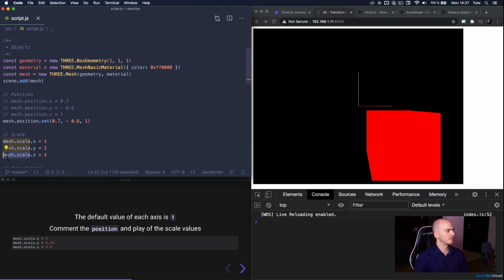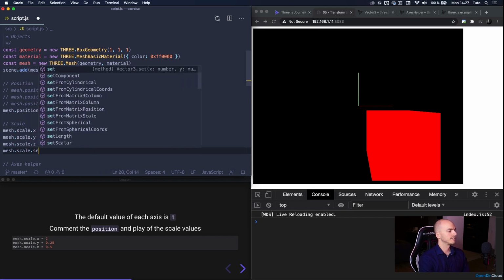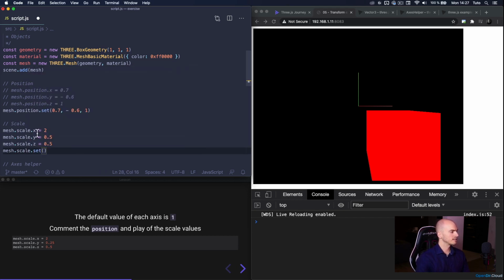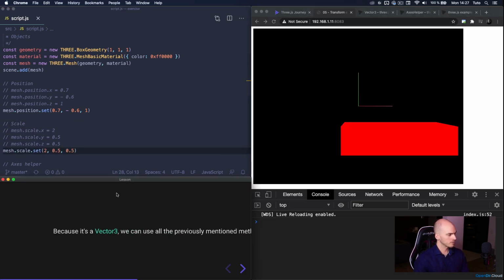And because it's a Vector3, you can change all properties at once by doing mesh.scale.set, and you will put 0.5, 0.5, 0.5. I can comment this one and I get the same result. So look at this. The previous one was giving me this, and using set, I get the same result. Okay, great.